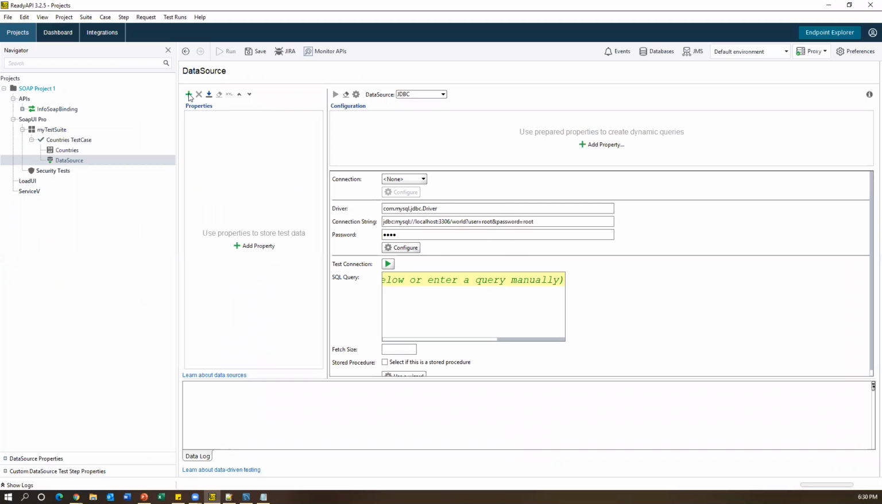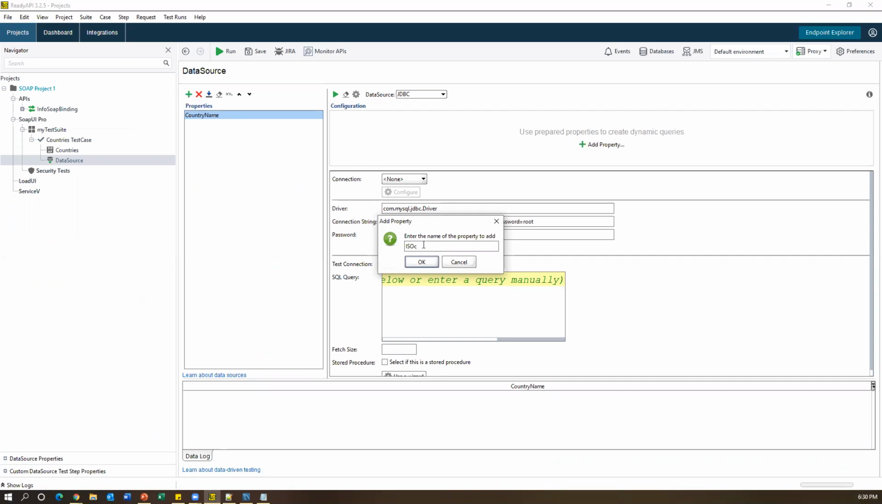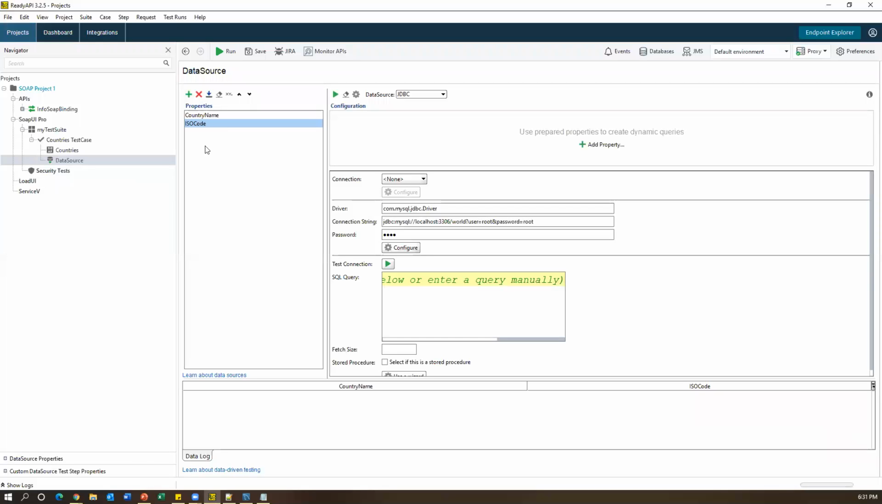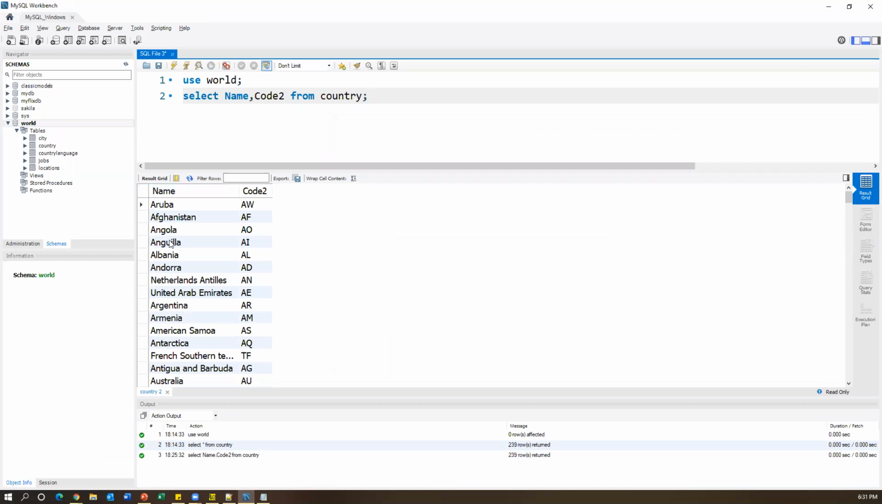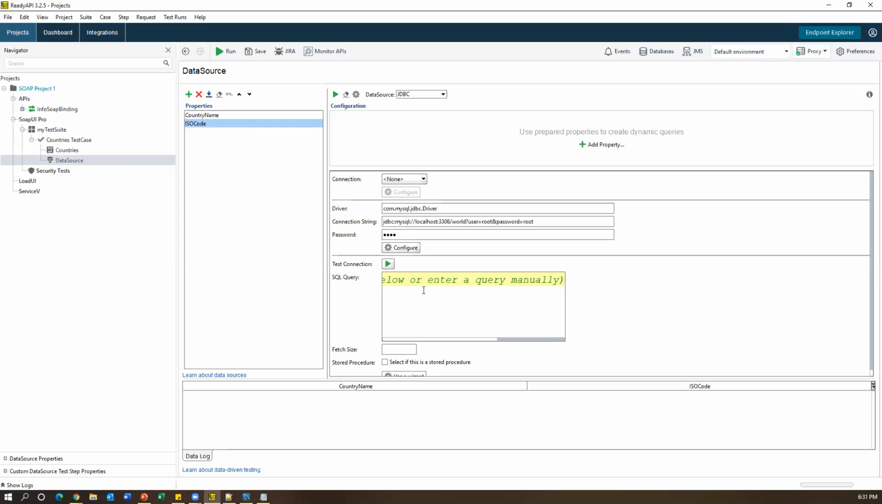So let us create properties here. Click on the plus, and I'm creating the first property, that is country name. Say country name, okay. And then I need ISO code. Say ISO code. Okay, so now I created two properties. Whatever data we are extracting from the table, the two columns, we need to assign to these properties. The country name data will be stored in the country name property, and the code data should be stored in the ISO code. So we have to write a query like this.